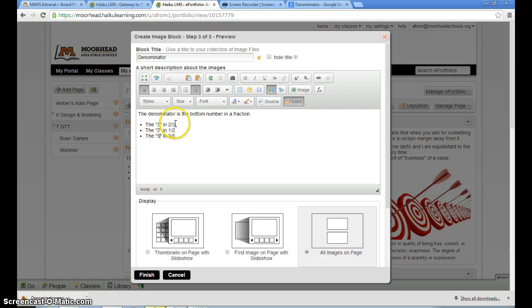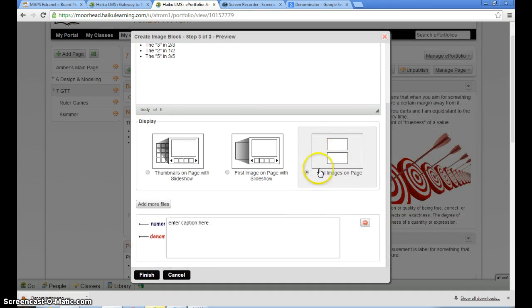So the 3 2/3, that's the denominator. The 2 1/2 is the denominator, and the 5 3/5 is the denominator. It's always a good idea to proofread. You never know what's going to happen. Once again, we have all images on a page, and that allows this caption option to show up here. There is one more thing we need to add before we finish our content block, and that's the teacher definition.